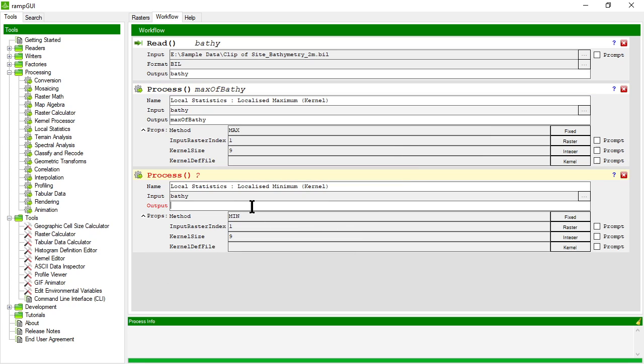And my output, I'm going to call it min of Bathy. The input raster index is the number 1 raster within that Bathy raster array. Again, the kernel size is 9, and I'm not going to specify a kernel definition file. Now I'm going to add another processor.